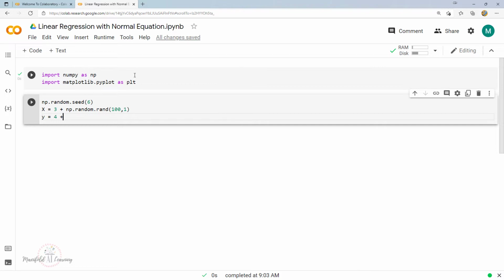and I'm going to generate my y as y is equal to 4 plus 2x. Let's assume it would be simple x plus, I'll add some noise, np.random.randn, and I'm going to generate 100 data points.